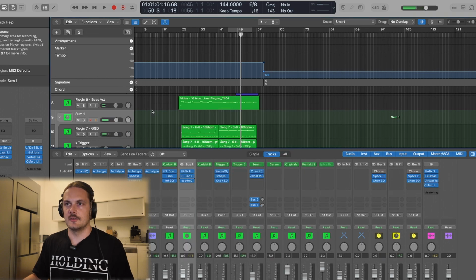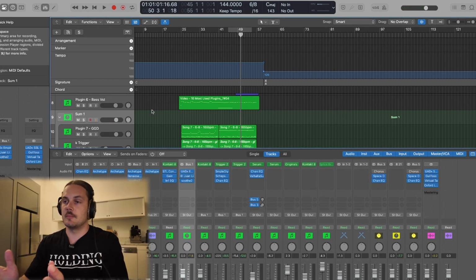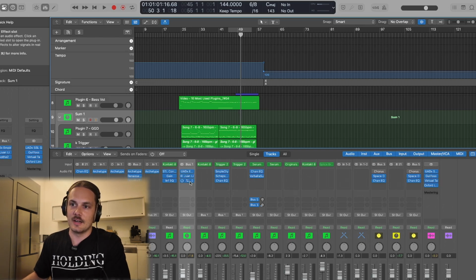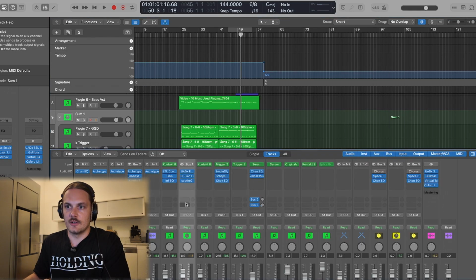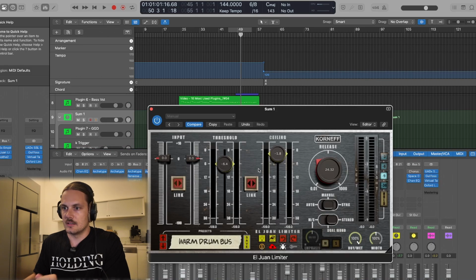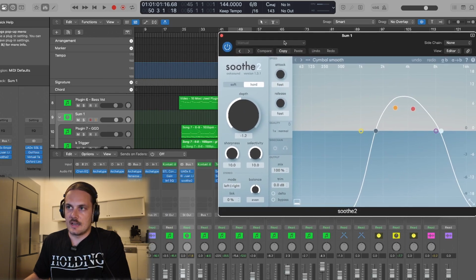I have the guitars obnoxiously loud just because I'm showing off the Neural DSP plugins, but the limiter really helps push through. The Gullfoss audio limiter, that is so good. I definitely recommend getting this. Again, on this bus, I have Soothe, just maintaining high frequencies.